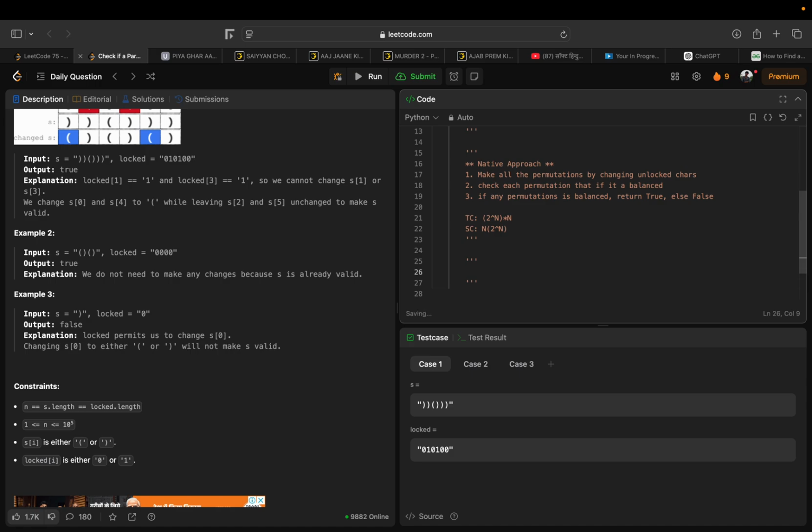So can we do it better? Okay, can we do it better? Stack. So we can use stack. Okay, can we do it using stack? Can we make it better using stack plus a DP kind of a solution, right?